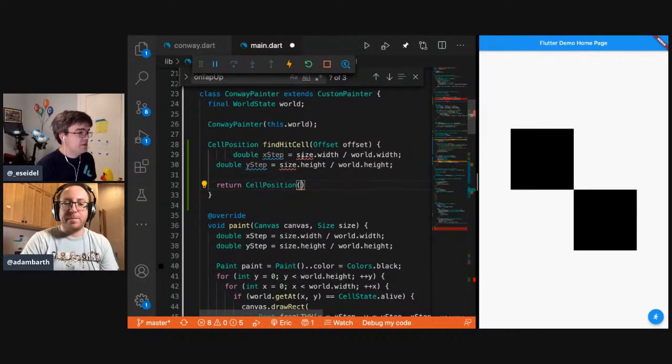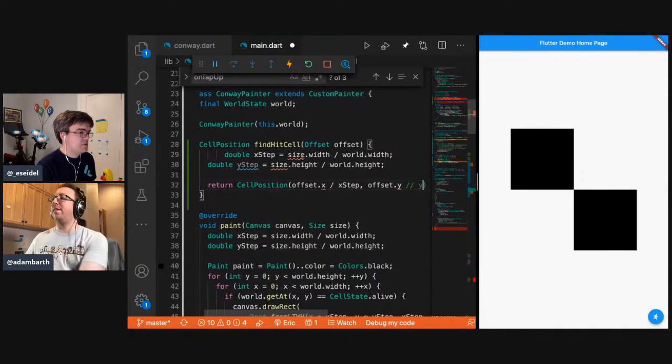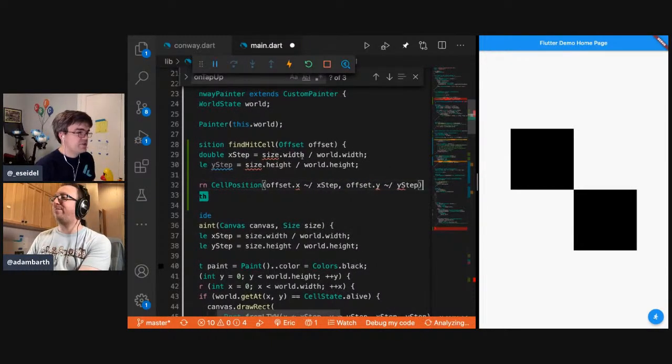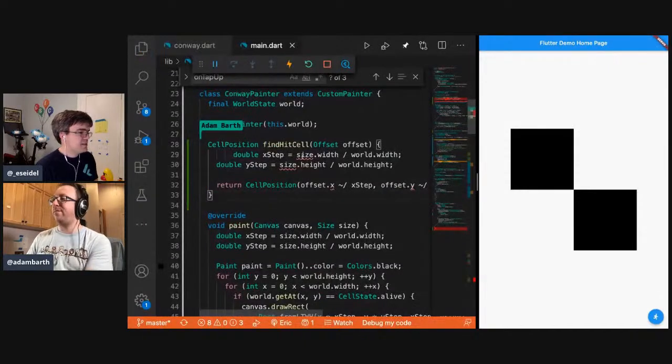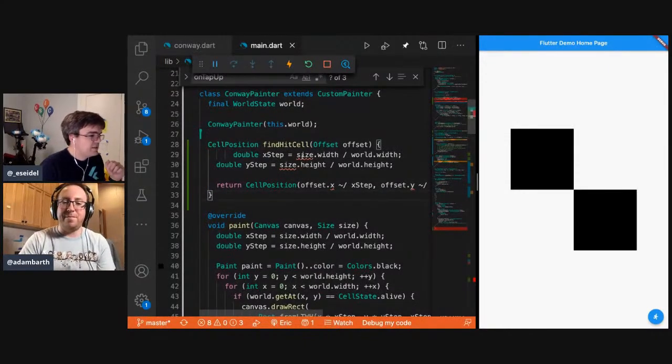Oh, we'll find it. Offset dot x divided by x step, offset dot y. You need the cool squiggle divide, not double divide. I wonder what language it is that uses the double divide syntax. One that doesn't have slash-slash comments, I bet.